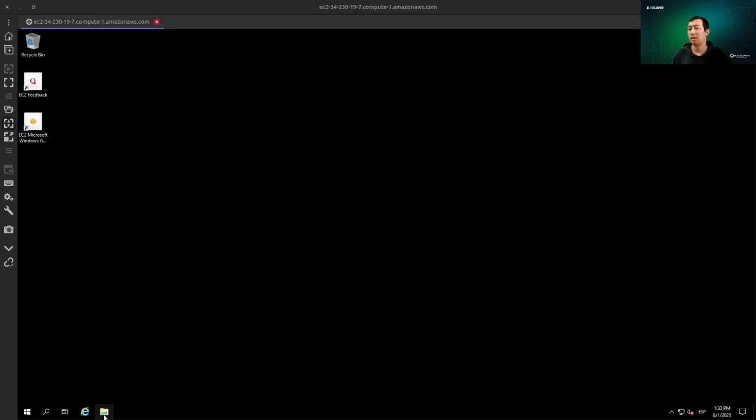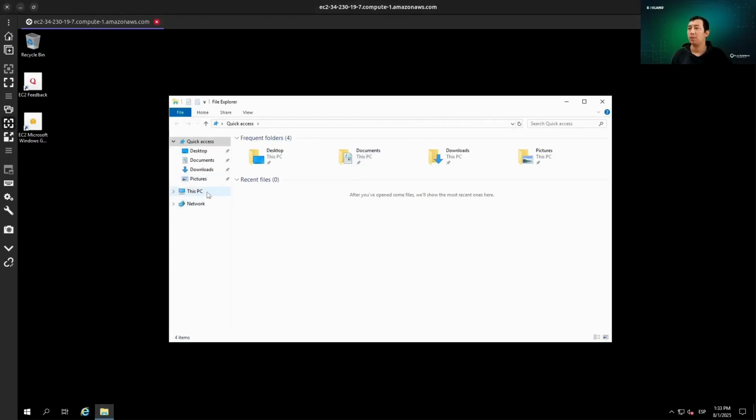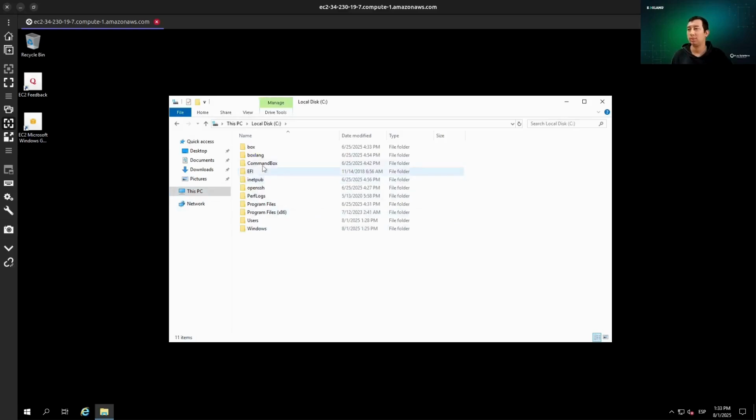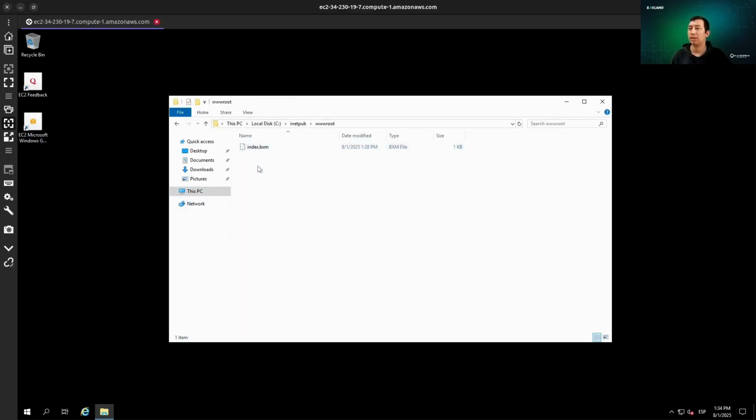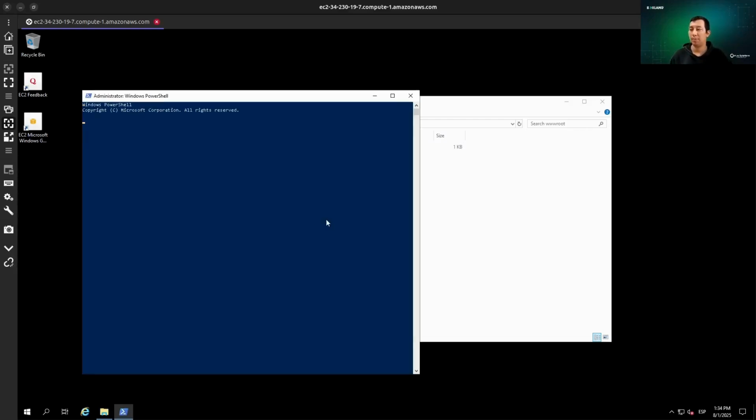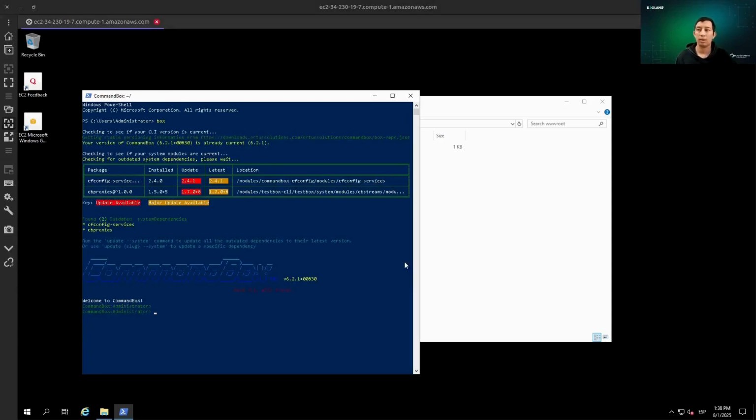So once I'm here, I can open the File Explorer and look for the C volume inetpub www.root folder, and here we will find the index.bxm file that we downloaded in the previous step. Also, I can open a PowerShell window and start box to run the CommandBox application. So now we have CommandBox running and I can perform any command in CommandBox.